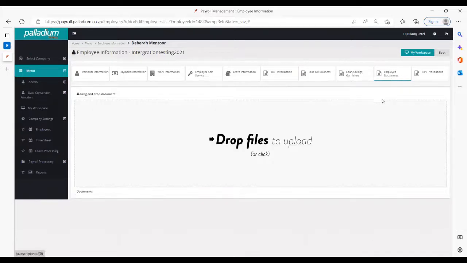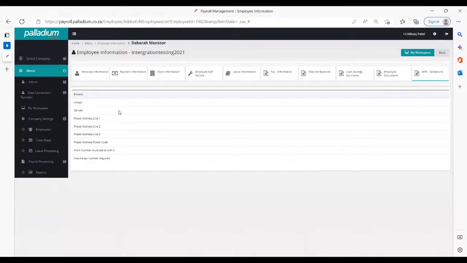Then we've got your employee documents, where you can just drop and upload anything like your CV, ID. You can just add anything there. Then you've got your IRP5 validations, where it'll just say what you need to add so that you can have a smooth submission as you are doing your eFiling submission. So it will just let you know what needs to be corrected so that you don't have any warnings or issues as you do your submissions.